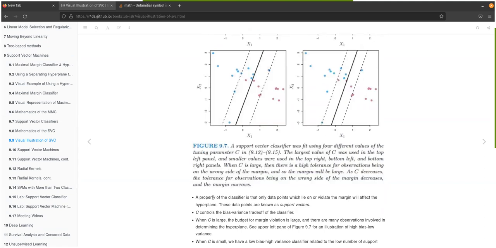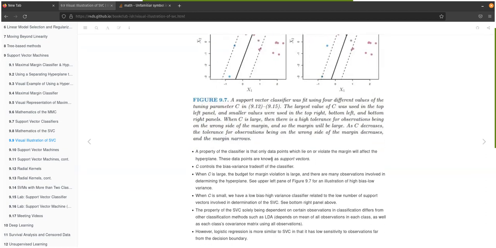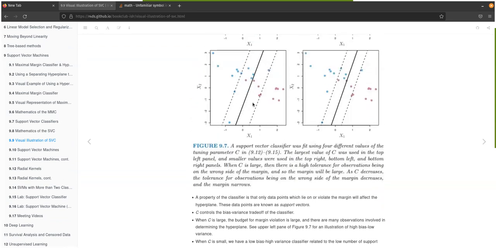And they're saying again, just like the maximum margin classifier, the property of the classifier is that only data points which lie on or violate the margin will affect the hyperplane, and these points are our support vectors. This is compared to the maximum margin classifier, which has no tolerance for margin violations. In this case, the support vectors are anything that violates the margin or is on the line of the margin. That's interesting, I didn't see that when I read the book. But maybe that answers part of our question from before, right? This is a broader inclusion of what it means to be a support vector. It's anything that's going to push this hyperplane, and in the formulation of where this hyperplane is, it's only going to react to points that are within or on the margin.